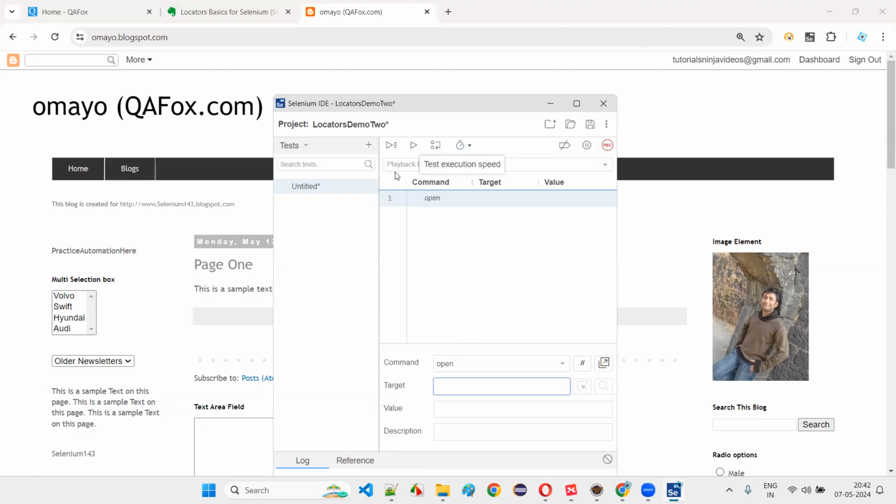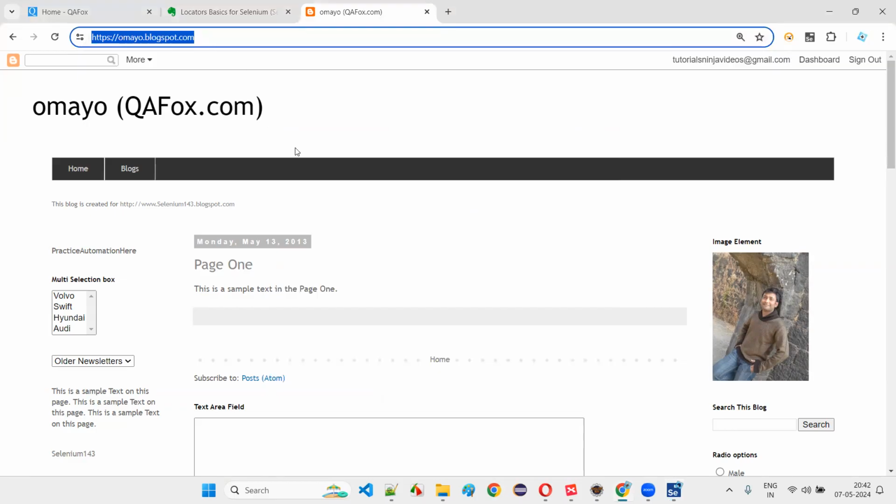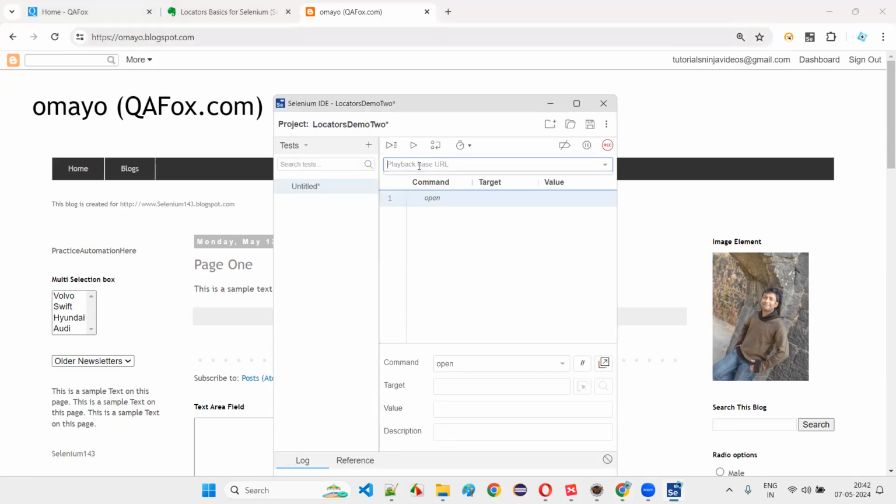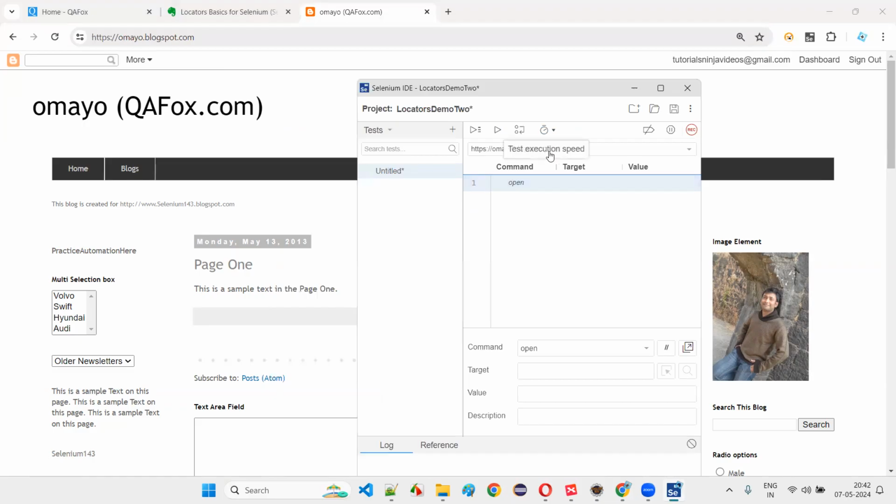What is the URL? You can give the playback base URL here itself. Just give me a second. Here I'll remove this slash and just provide the slash here. This is a base URL, and it will append the slash to it, and that will be the URL that is opened. After that, what do I have to do?